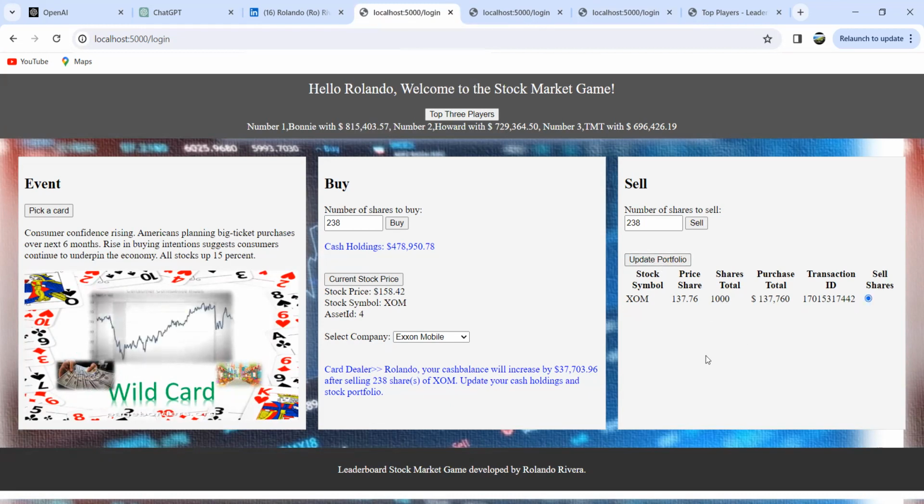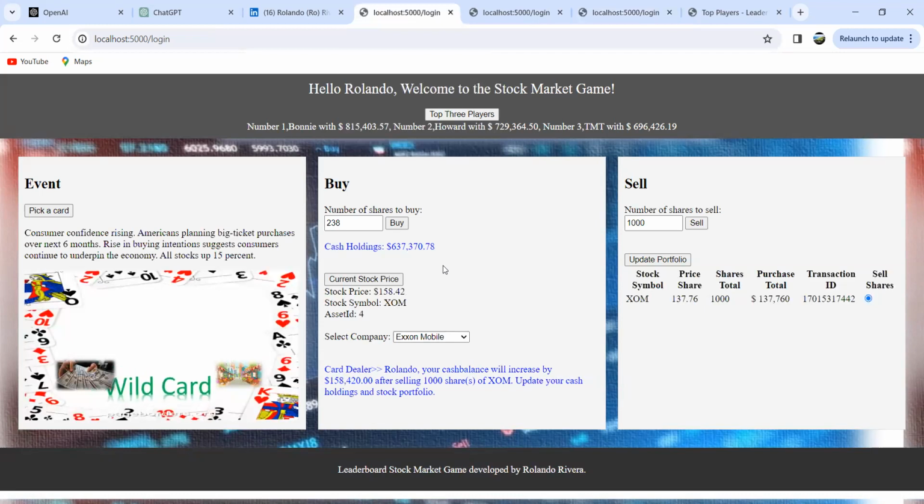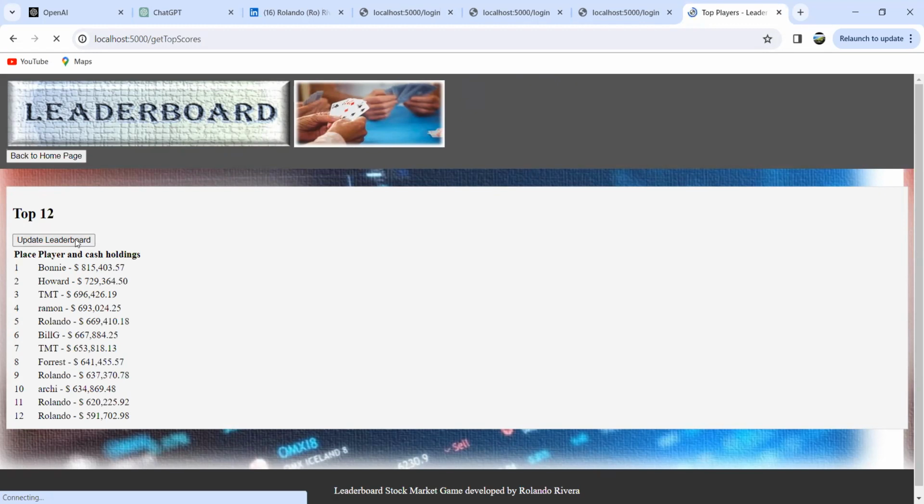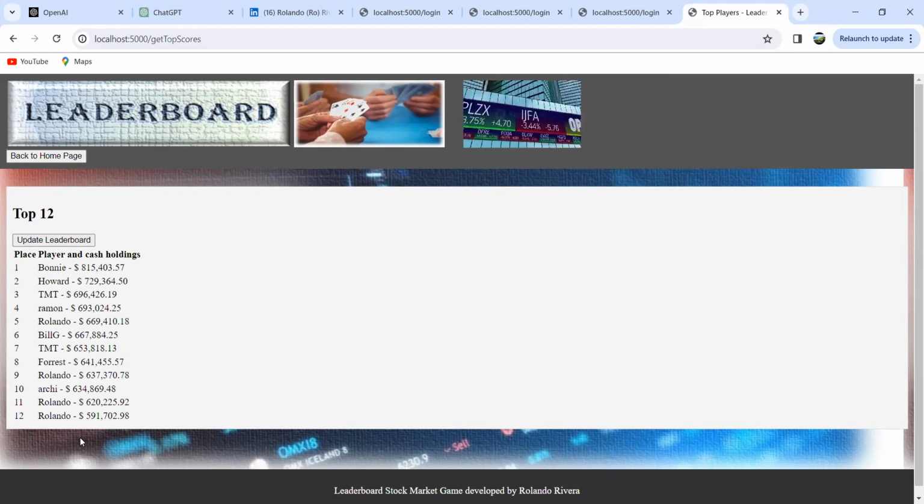This one should take me further up in the leaderboard settings. I want to show you that in real time. I'll sell all 1,000 shares. And my cash holdings is up to 637, not incredibly high, but it moved me a little bit higher. Let's take a look. I was at 611, at number 11. If I update, I should be at number 10 with 630, or number 9 with 637,370.